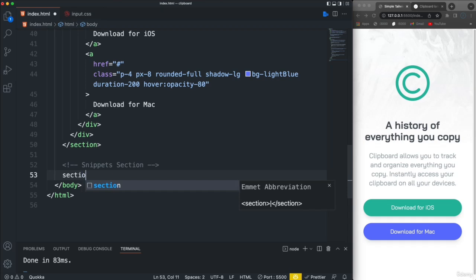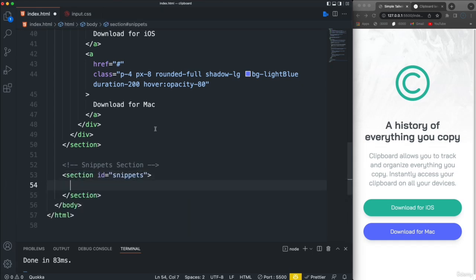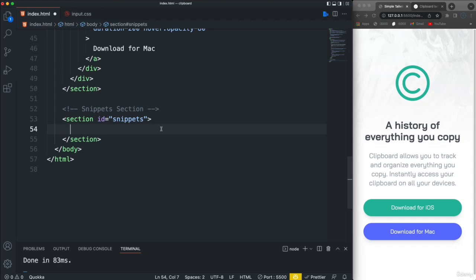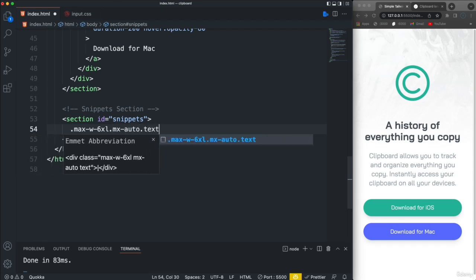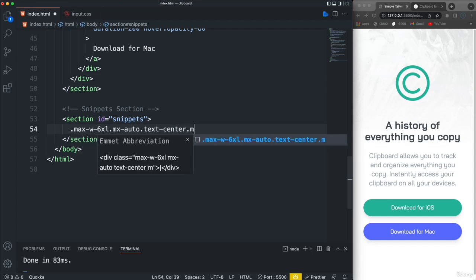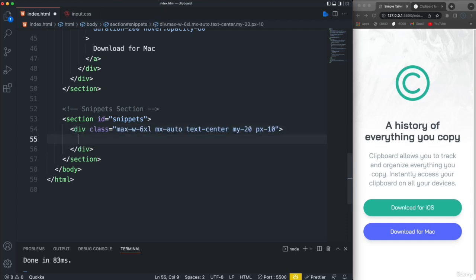And let's give it an HTML5 section tag, and we'll give it an ID of snippets. Okay, and then the container for this is going to be very similar to what we did above. We're going to do a max width of 6XL, which is 72 rem. Move everything to the middle. We're going to move the text to the middle, so text center. And margin on the y-axis, we're going to do 20, so top and bottom, and then padding x, we'll do 10.